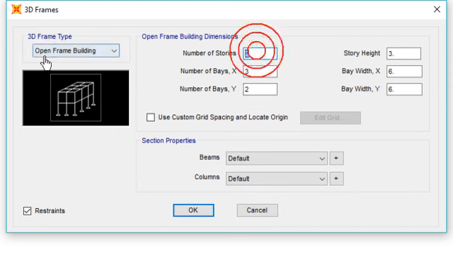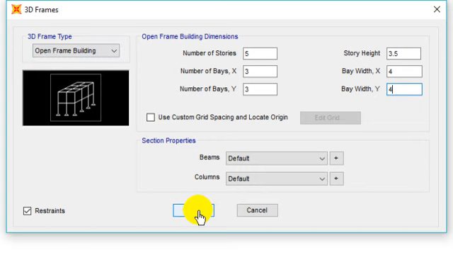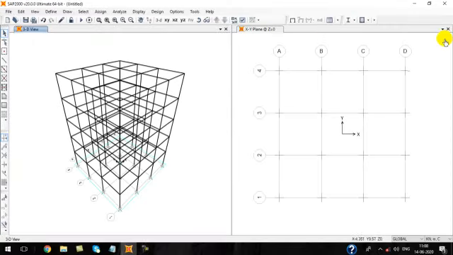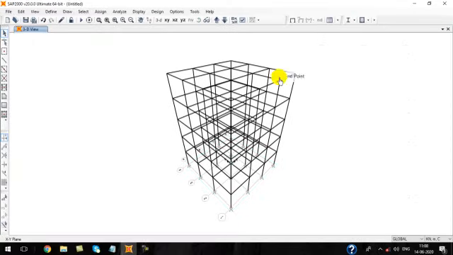Here, the number of stories, I assume 5, and the story height 3.5 meter, and the number of bays, let us say 3, and each bay width is 4 meter, and similarly in the y-axis also it is 3 meter, and the same beam width. Click OK. So we get views like this.